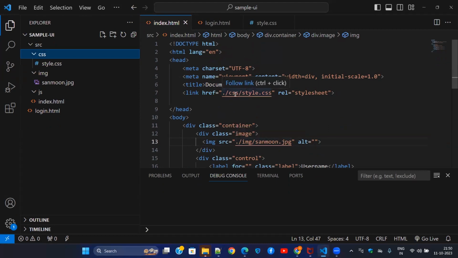So the path we always use is the relative path. Relative path means not the full path of the particular resource where it stays in the computer, but it is a little bit less path. Why? Because where this HTML file is present, from there we put the path.